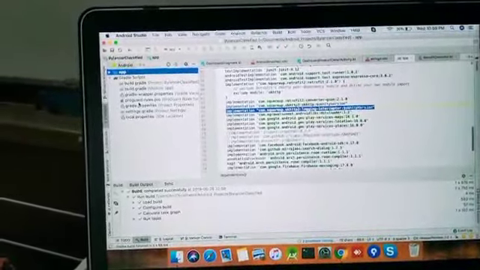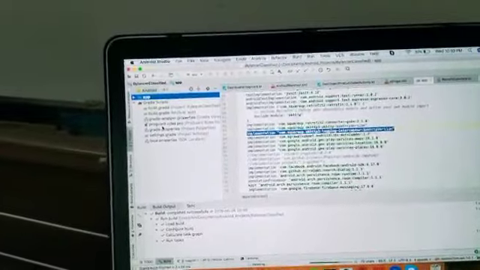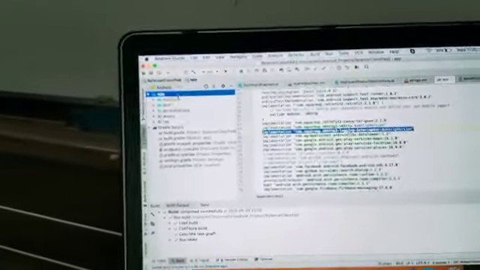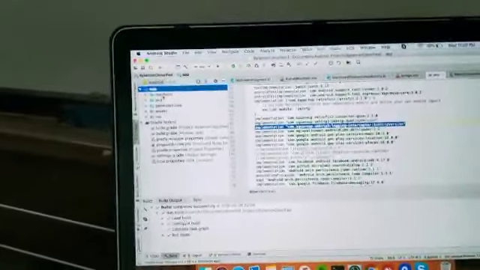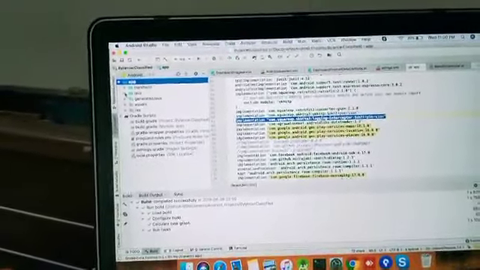Let's wait till that point. Yeah, here you can see the project is getting indexed, and now it is indexed. So you can click on app, and you can see all the files related to your project mentioned over here.